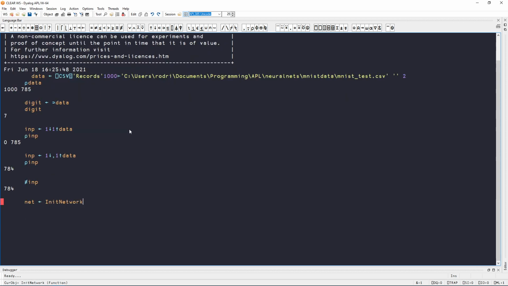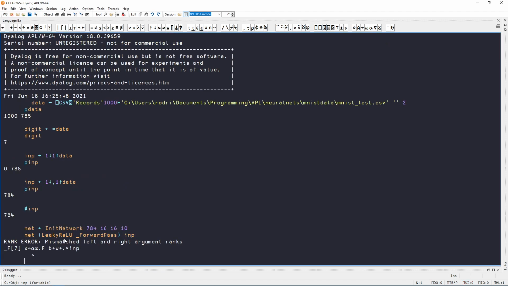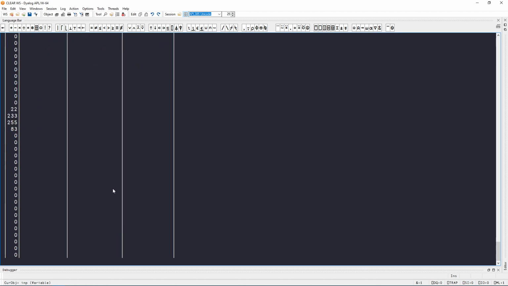and now I can create this network with the shape that I want, and now I can feed it the input, right, with the forward pass. And this gives, whoops, yeah, sorry, I forgot about something. Yeah, so the input should be a column vector. Yeah, so this is fairly long. I should have saved that. So this is the output.